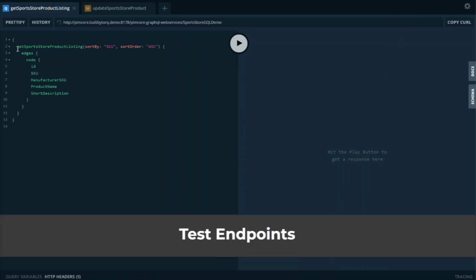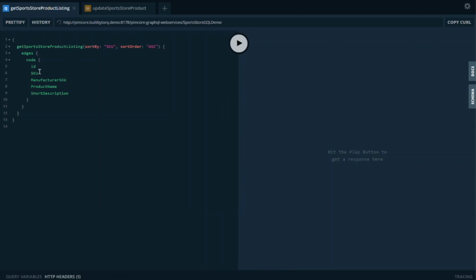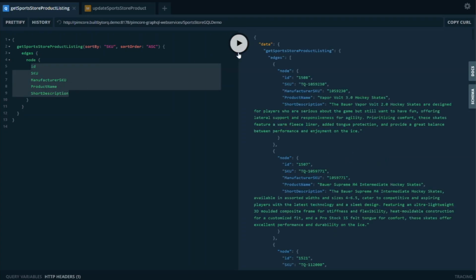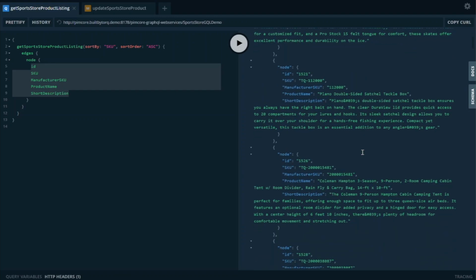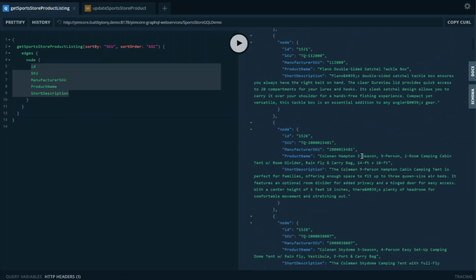You'll see here that I'm calling the full get product listing. I've got sort and sort order defined, and I'm pulling back these 5 fields. If I hit play, it's actually going to run that against the data that's available and published in the PIM, that's available to the workspaces I've made available, and you can browse this.